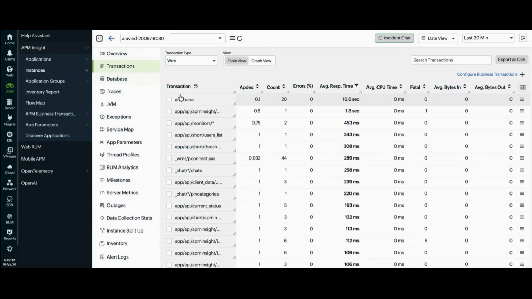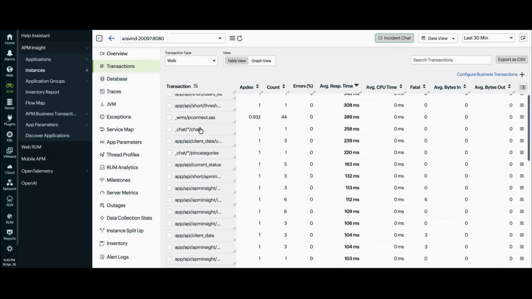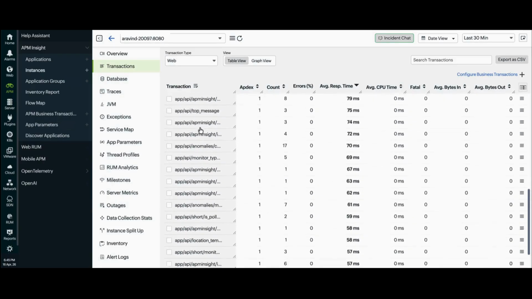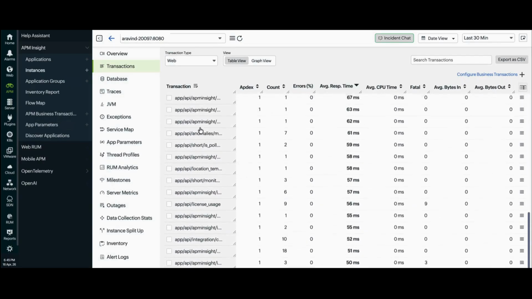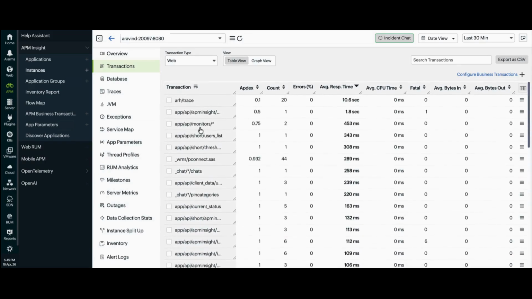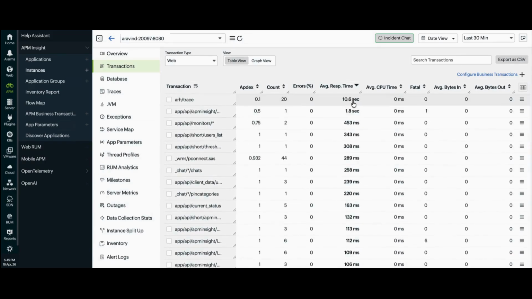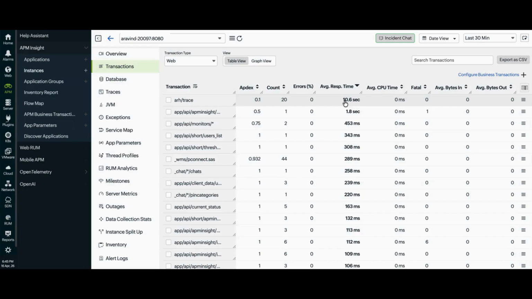In the Transactions section, you'll find a breakdown of all web requests. This is where you can spot outliers that require immediate attention. Note the ARH trace transaction here. With a response time exceeding 10 seconds, it's significantly slower than other requests and warrants closer inspection.